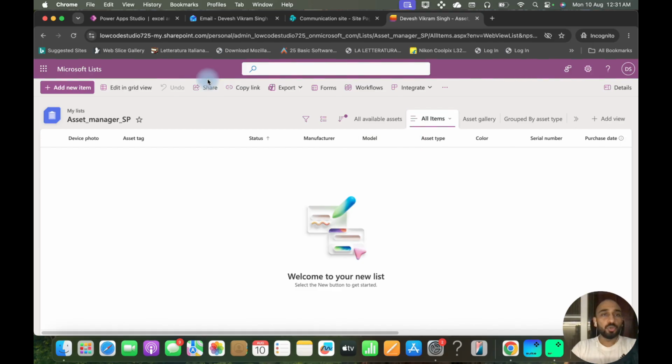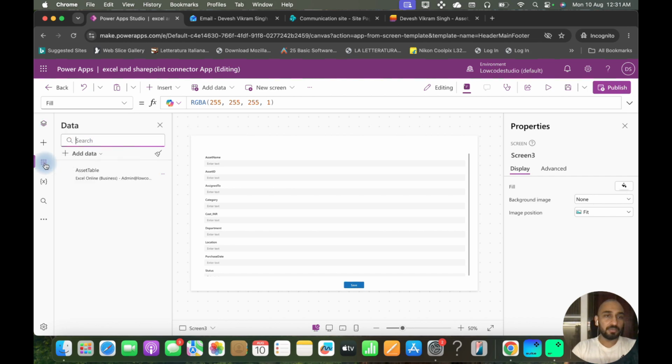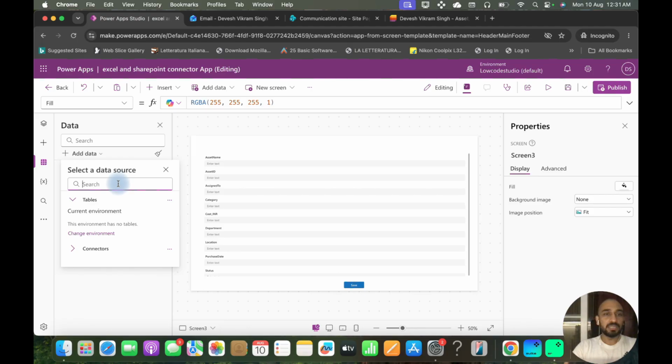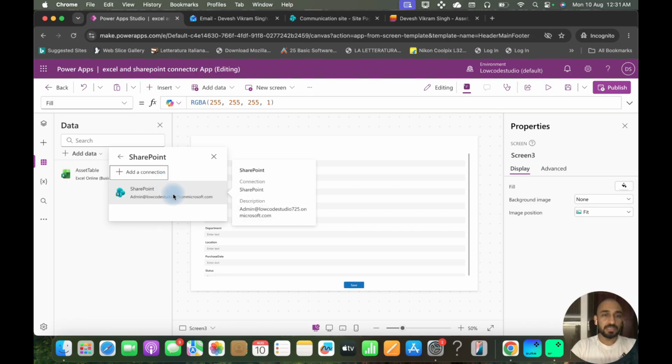Now I'm going to go back to the Power Apps and I'm going to connect the SharePoint list with our Power Apps. So let's go to data, click on add data, and search for the connector called SharePoint. Yeah, select this.